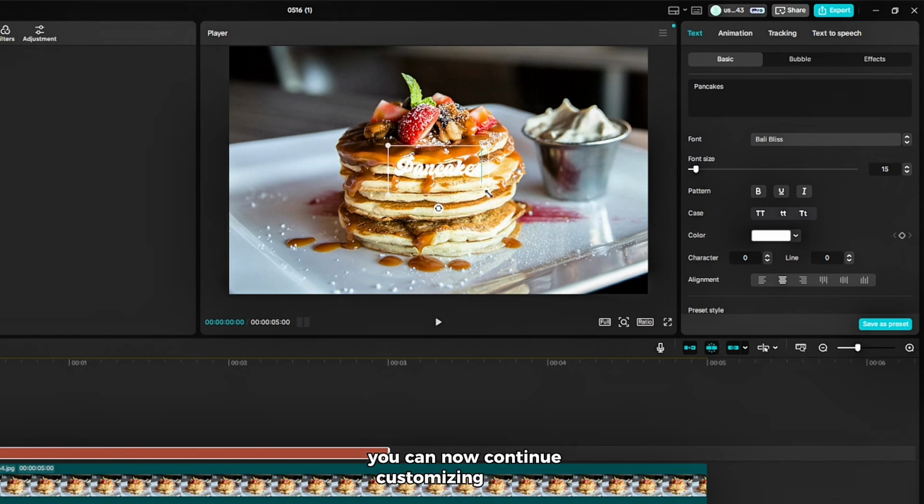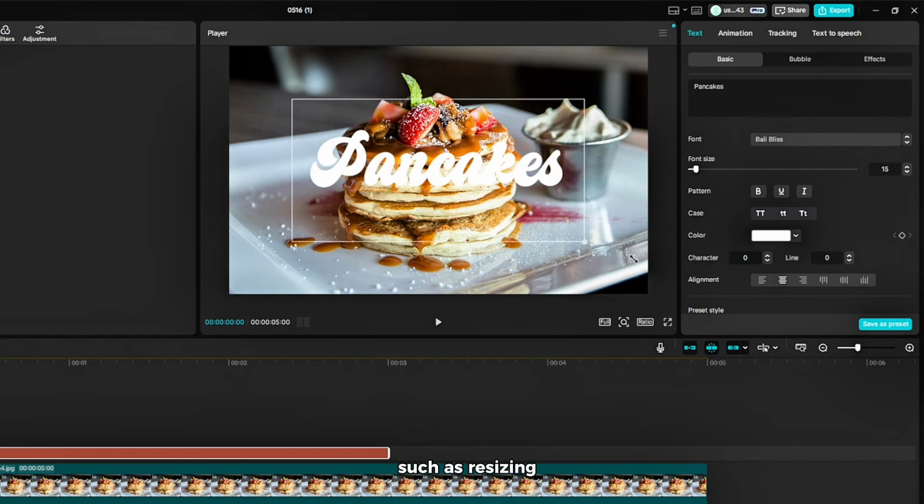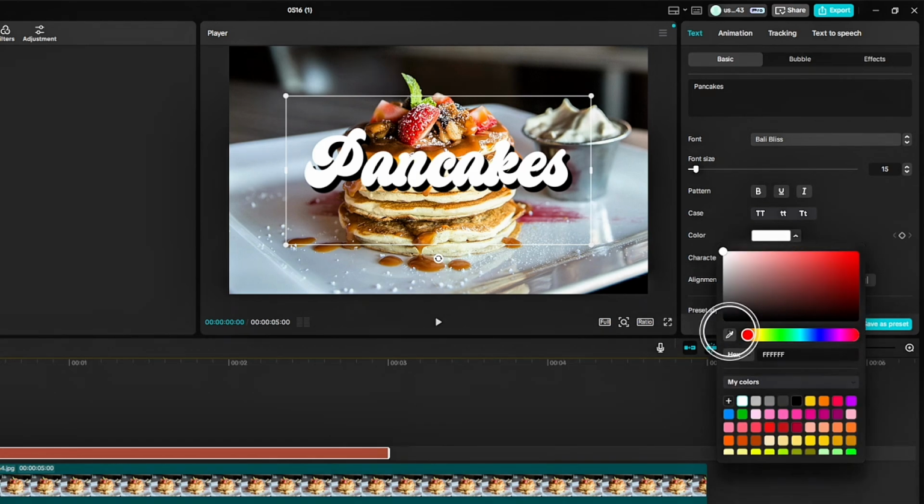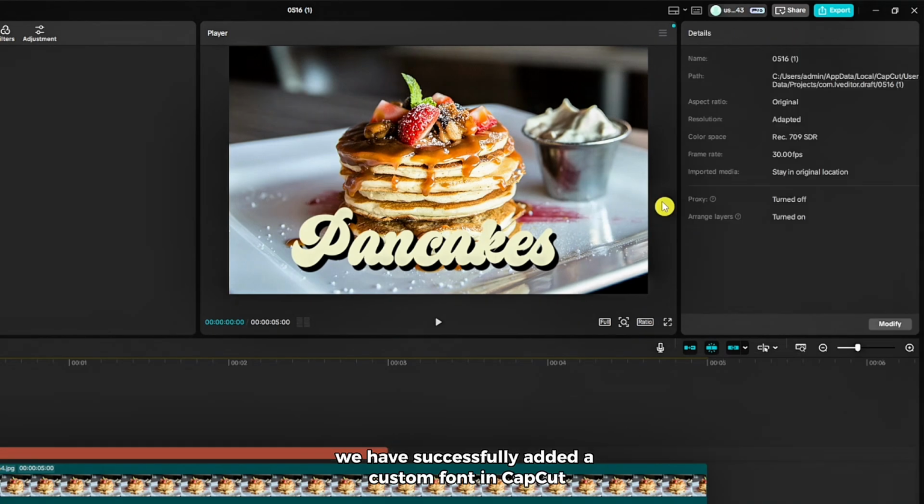You can now continue customizing the text such as resizing, adding effects, and adding a color to it. And there you go. We have successfully added a custom font in CapCut Desktop.